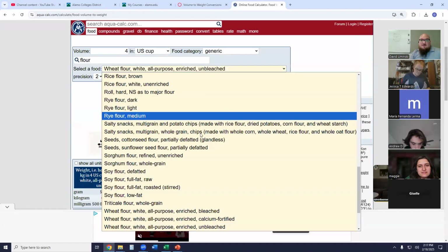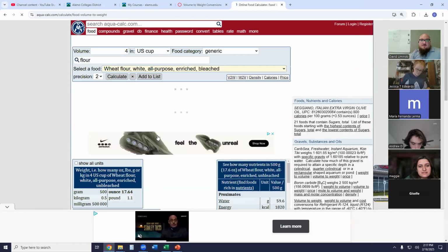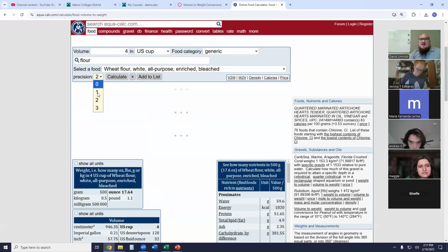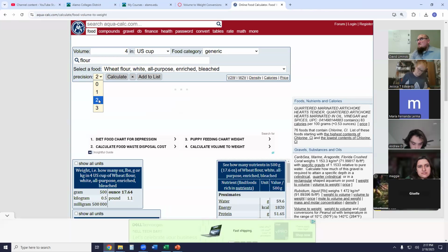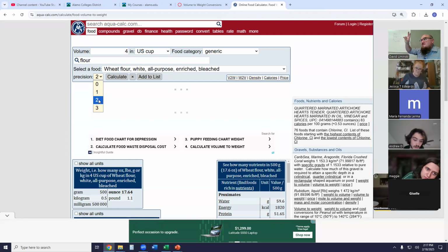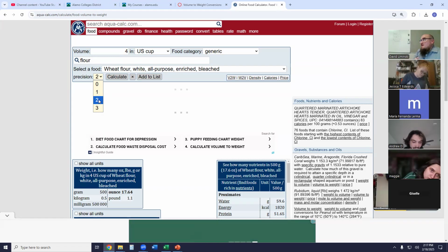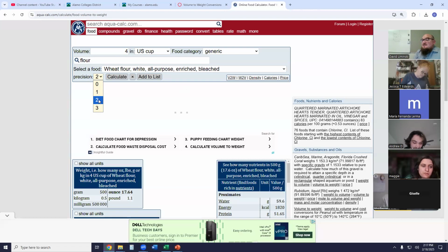Let me change something real quick. You need to always have the precision set to 2. What that precision 2 means is it's going to give me 2 decimal places. You're gonna see in our example today why that's important, but always make sure your precision is set to 2. Once you do it, it should keep it that way whenever you go back to the website, okay?